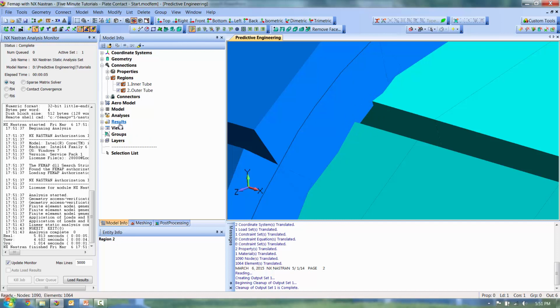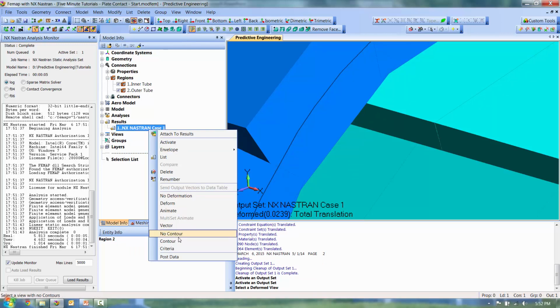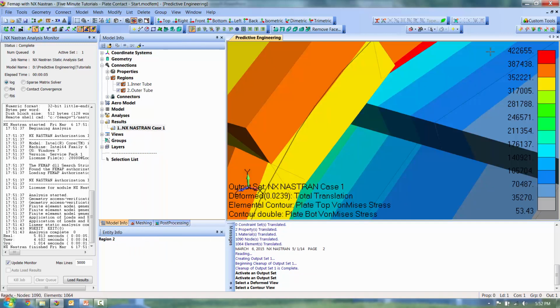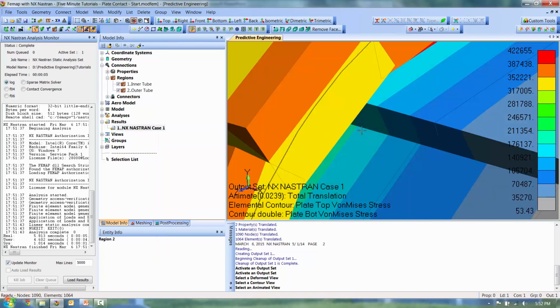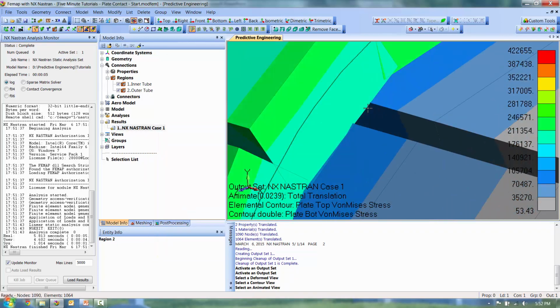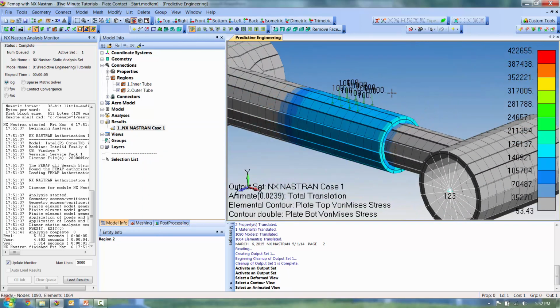Now, the solver is going to try and force those apart. So let's look at our deformation and our contour. And you can see we get extremely high stresses. And you can see that if we animate this, it's forcing those overlaps to disappear. Now, in reality, we don't have that interference. So we want to have the solver ignore that interference.